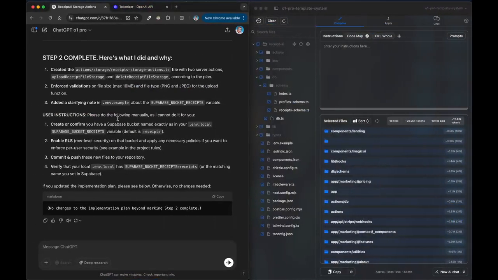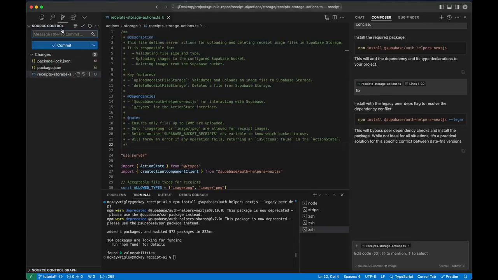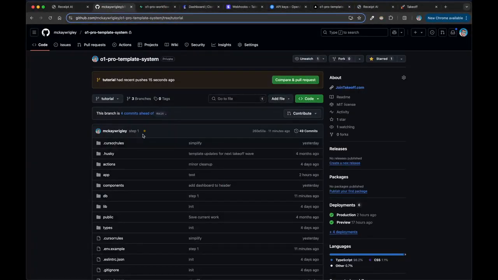Let me just make sure. That was the only file, right? Okay, great. So we're just going to commit step 2, commit, sync changes. Once again, this is going to update our GitHub. So if I refresh this, we should see step 2.